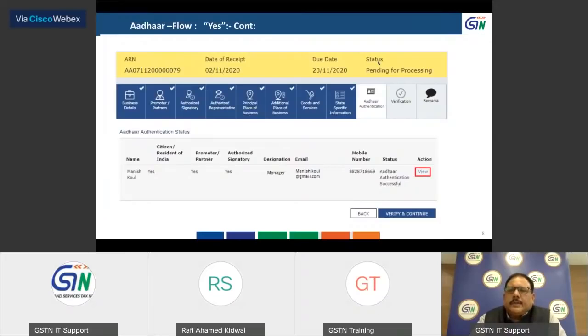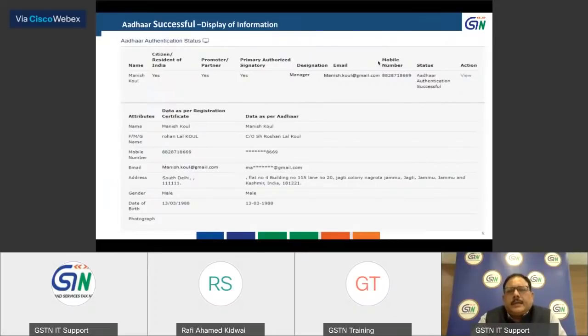If you want to see the status, you can click on the view button. When you click the view button, you will get the details in tabular form, whatever you have mentioned in your GST application and data as per Aadhaar, both details will be shown to you, along with the photographs. Whatever photographs are available with the GST database and whatever the applicant has uploaded on the GST portal, both will be shown. It is specific to the applicant who is applying for the registration, and definitely it will be shown to the officer concerned who is approving the registration.